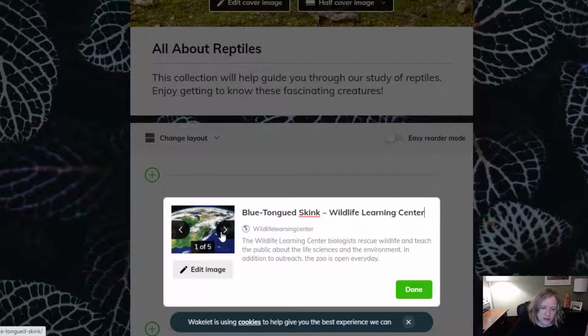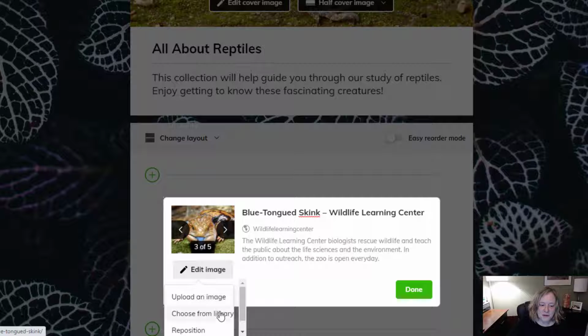You'll notice it pulled over 5 images, but I'm only looking at 1. So you can keep clicking to see if there's a picture on that page that you'd rather use. This globe doesn't really tell me that I'm going to be learning about blue tongue skinks here. It basically is a globe. So you can keep clicking, and when you see one that you want, you can leave it there. If there's not one, you can also upload or go to your library again. You also can change the title of the site.